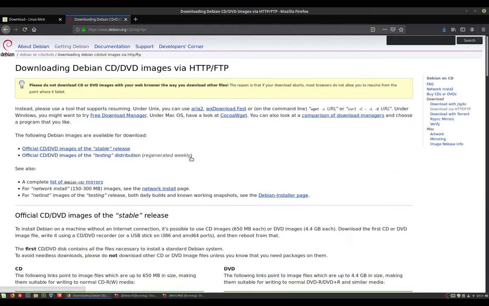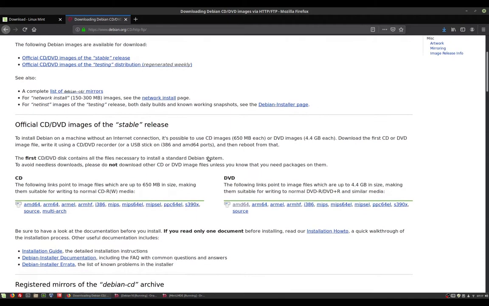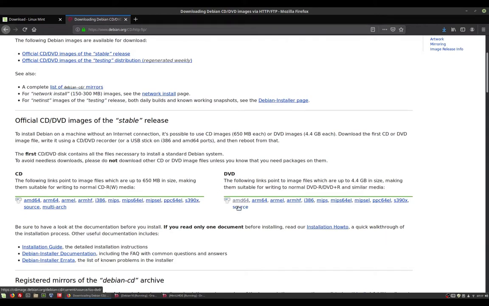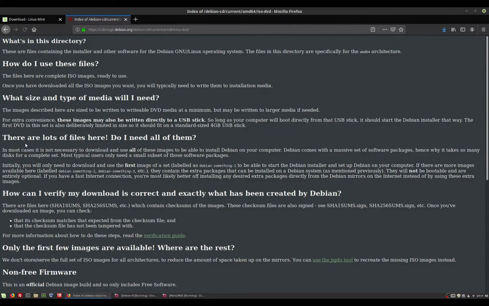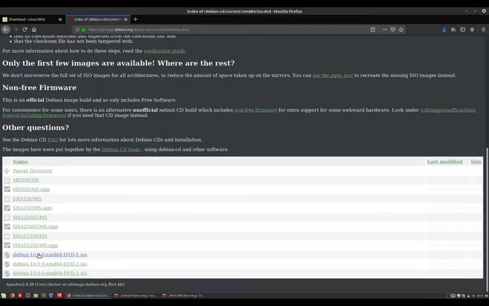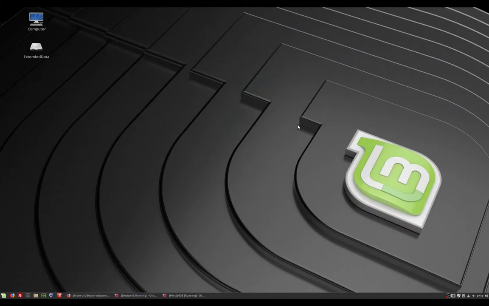Okay, so I've selected download via HTTP and selecting the DVD, AMD64 down on the right here. And yeah, it tells you there are lots of files. Do I need all of them? You don't. You can read that, and you go ahead and choose down at the bottom here Debian 10 dvd1.iso, and once that's downloaded, you can go to VirtualBox and spin them up.